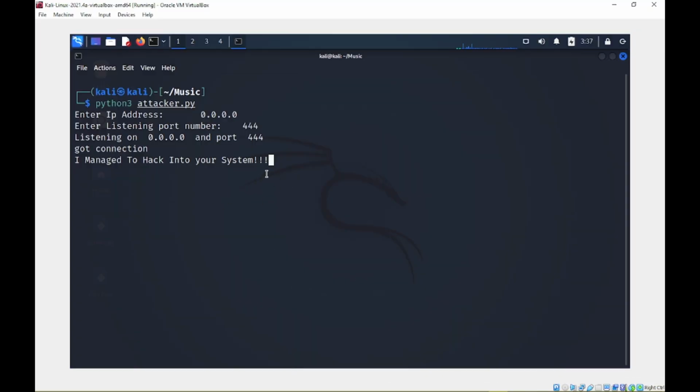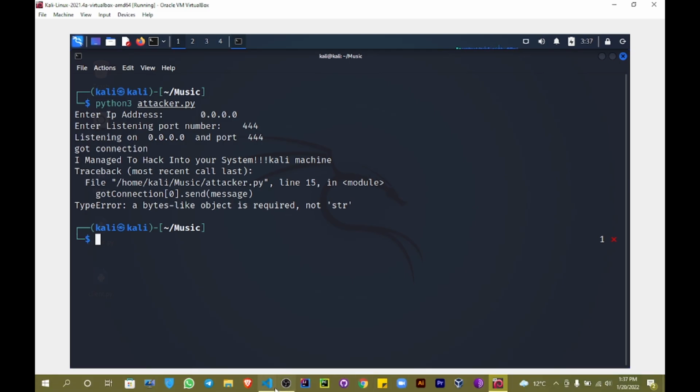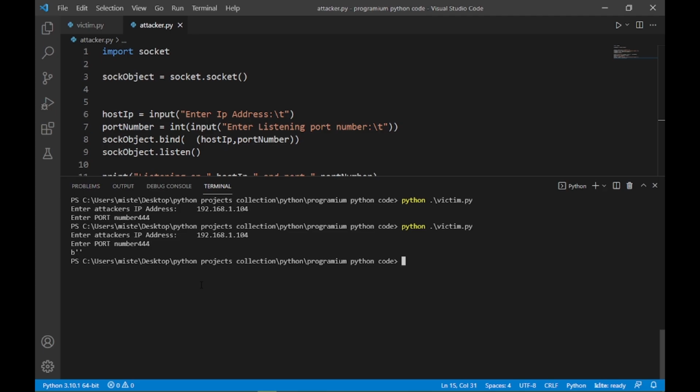Okay. Oh, something reversed had happened here. So we can also use it on the Kali machine. Let's see that, and we got an error here, and that error is .send: a bytes-like object is required, not string. Perfect. And let's see what is here, and you can also see that here it's like this.